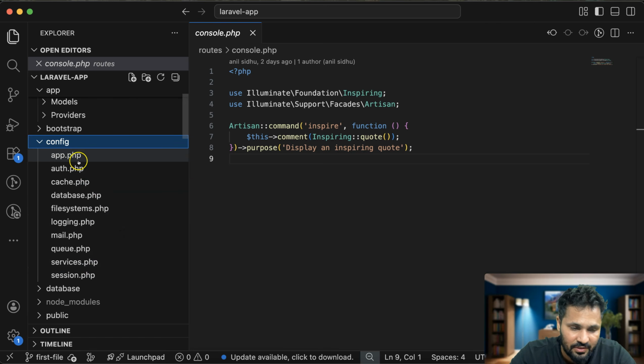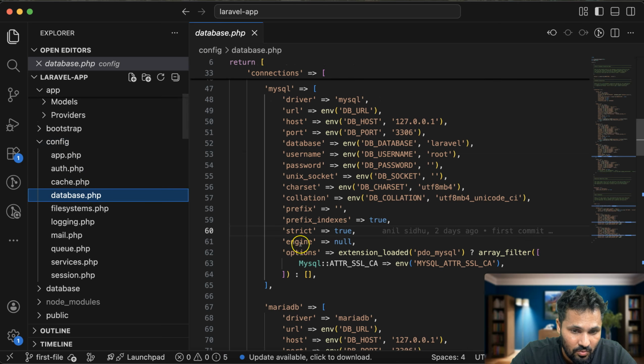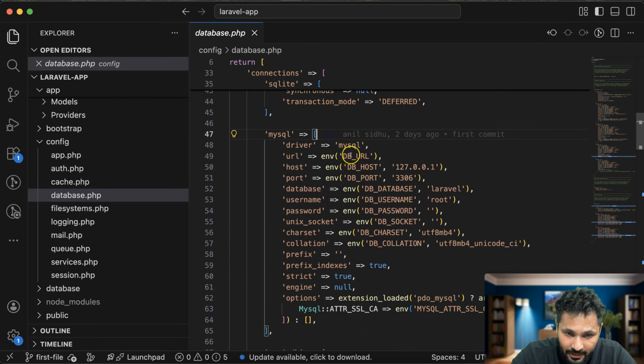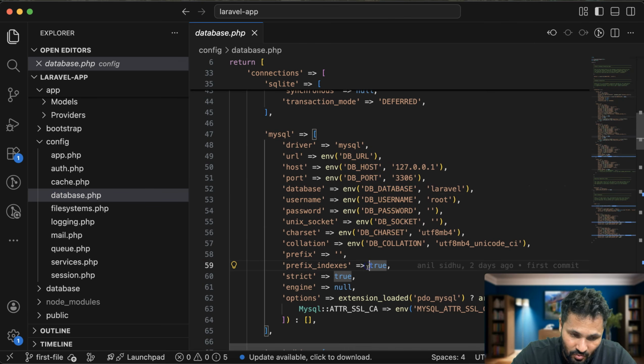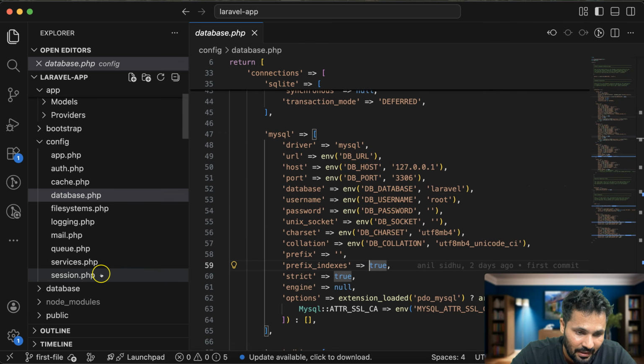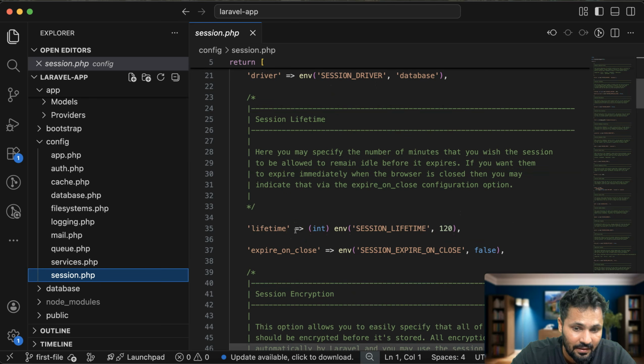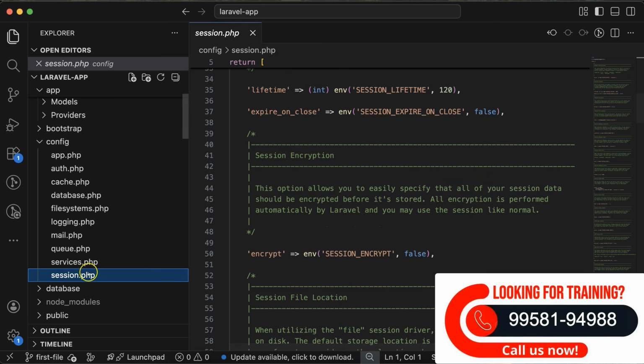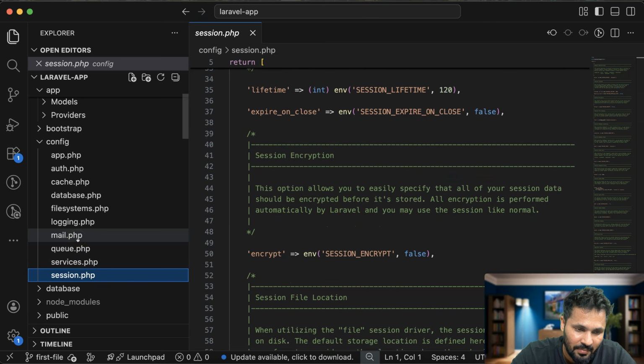And all the configuration files are present inside this config folder. So let's say you want to change some configurations for your database, like the database host name, password, name, anything that you can change there. Similarly, for session, you can make changes if you want to change the expiry or the drivers, anything that you can put there. Similarly, you can make configuration for email, logging, and file system, for everything.